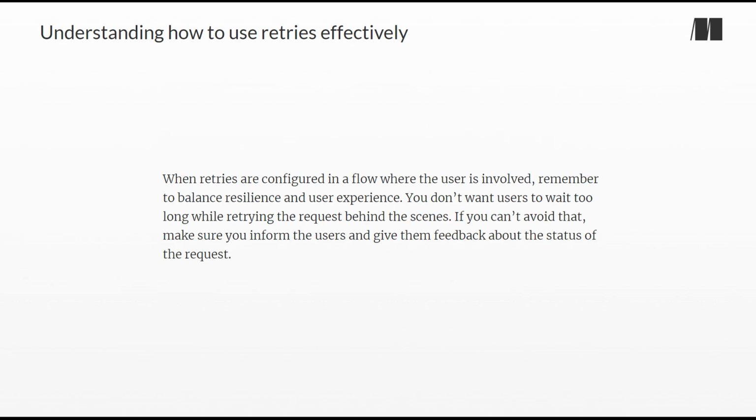When retries are configured in a flow where the user is involved, remember to balance resilience and user experience. You don't want users to wait too long while retrying the request behind the scenes. If you can't avoid that, make sure you inform the users and give them feedback about the status of the request.